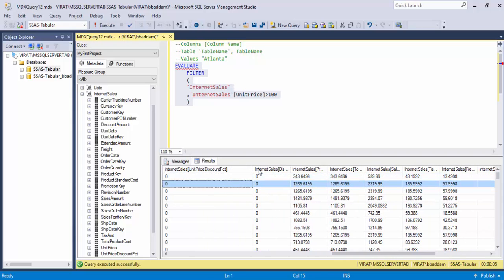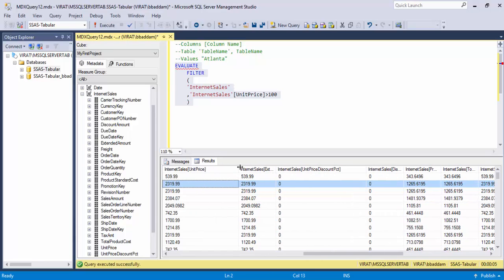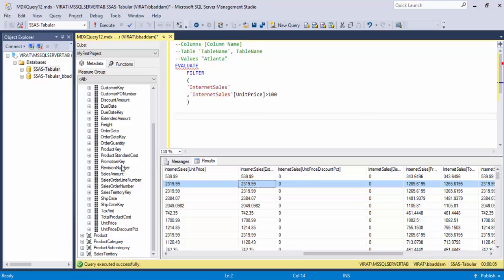Oh, sorry, this is a unit discount price. Yeah, this is a unit price. So you can see all the records greater than 100. Okay, and if you want to do a double filter against this, wherever the records are greater than 100, and you want to see where the sales amount should be, like we have a column called sales amount. I can show you that column name. We have one more column called sales amount, and I want to filter again on this.